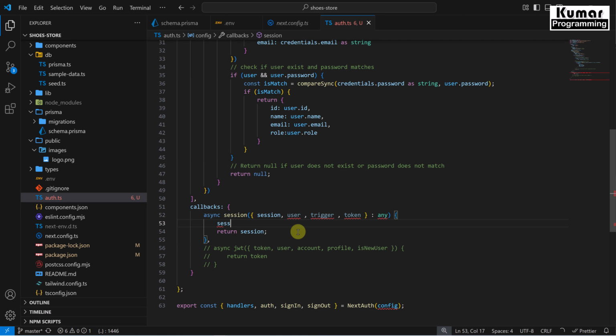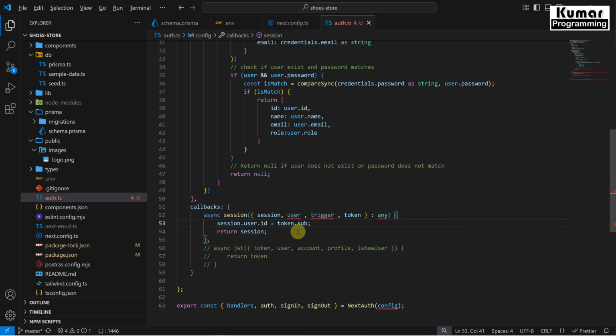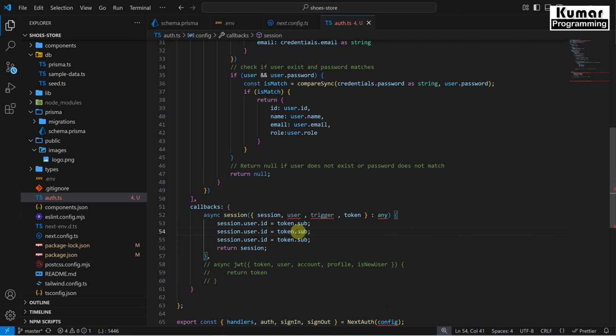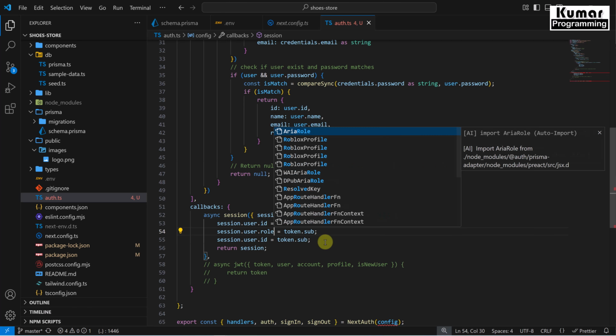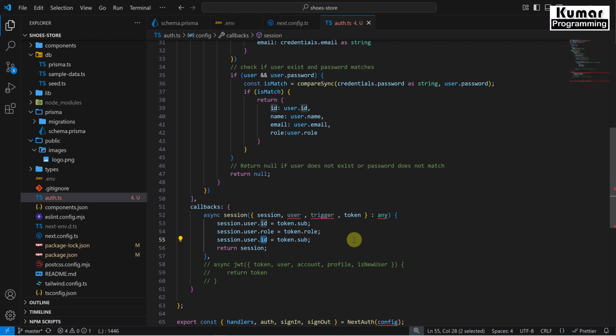So here we will be updating the session.user.id equal to the ID coming from token.sub, right? Whatever JWT token we have, dot sub is going to have the ID. So here we are going to use this sub, and the next two things that we are going to use are role, token.role, and the third thing, which would be name. Here we have token.name, right?